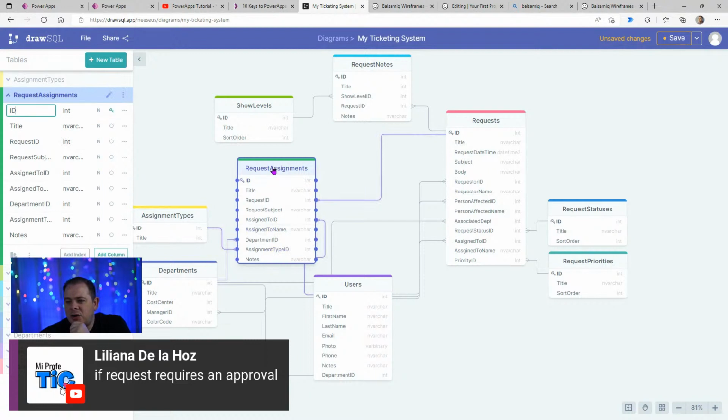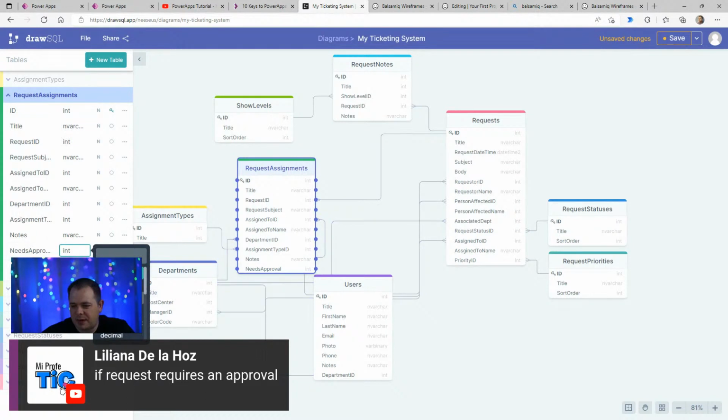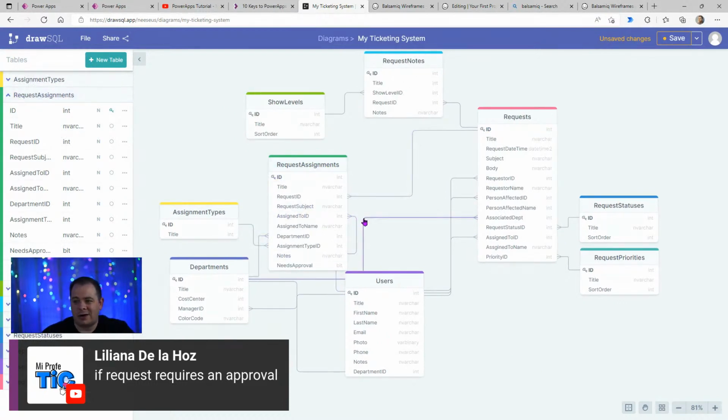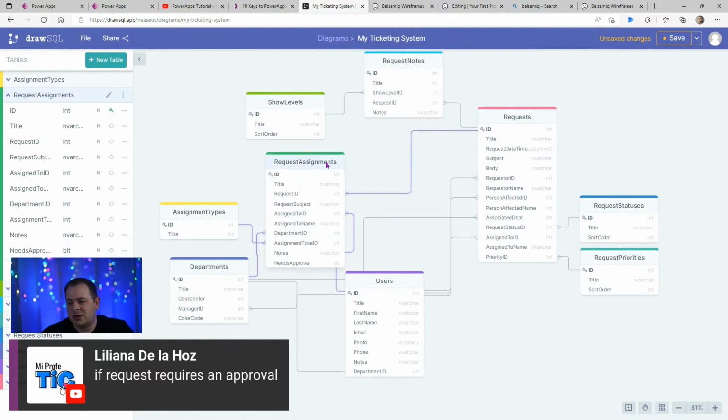Okay, let's create a new column here, and we'll call it needs approval. And we'll make that a Boolean, yes, no, true, false type of thing here. Or in SQL Server, it would be called bit. So all this is built on the types that you see, the int, the varchar, and bit, like this one that we just created. These are all SQL Server types.